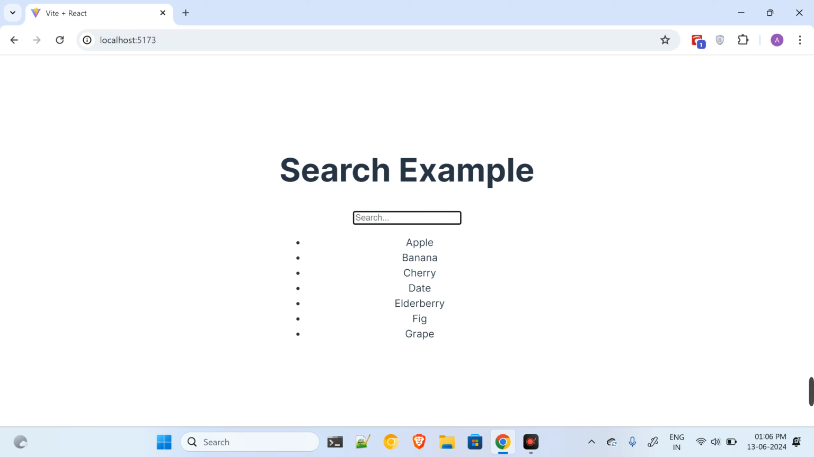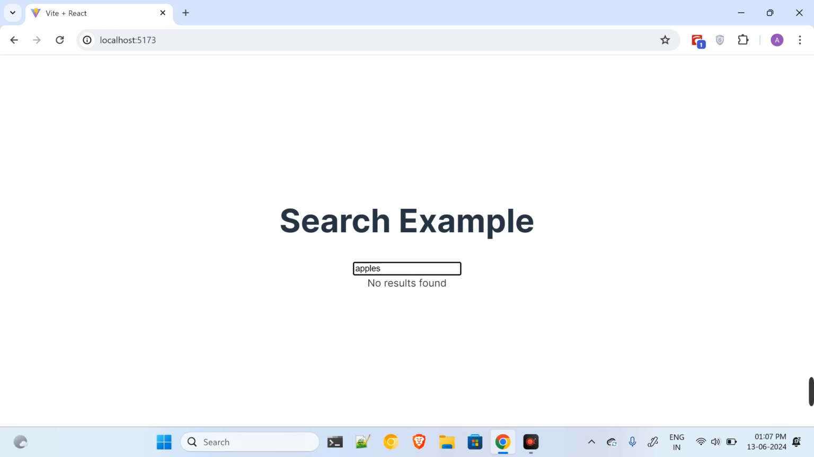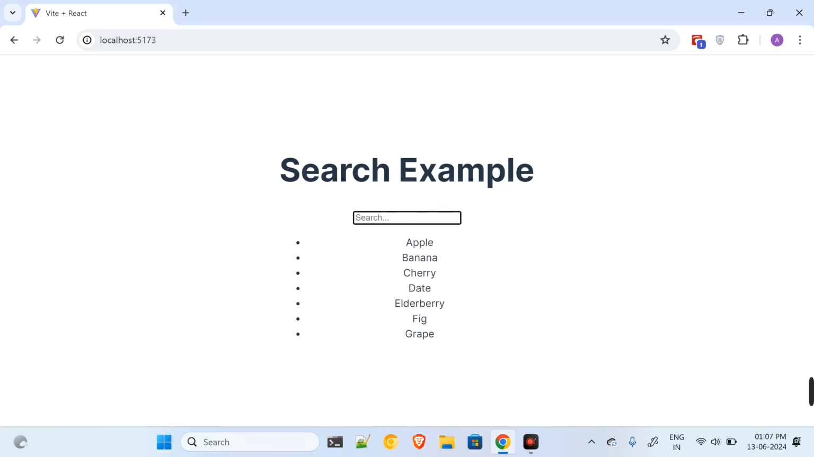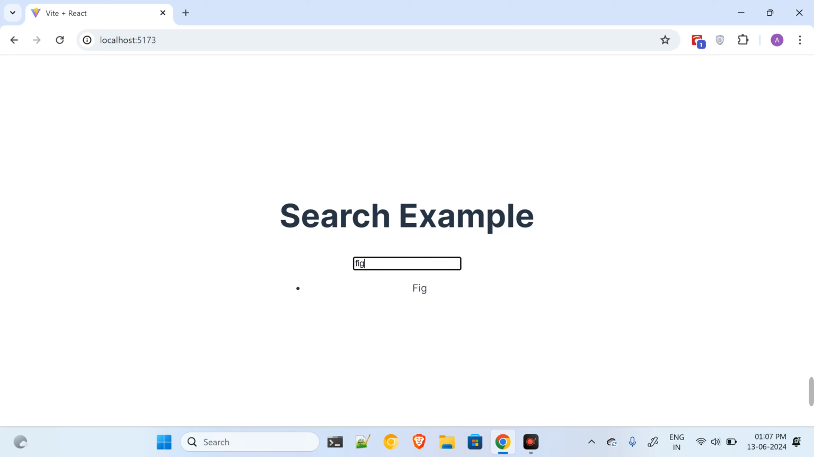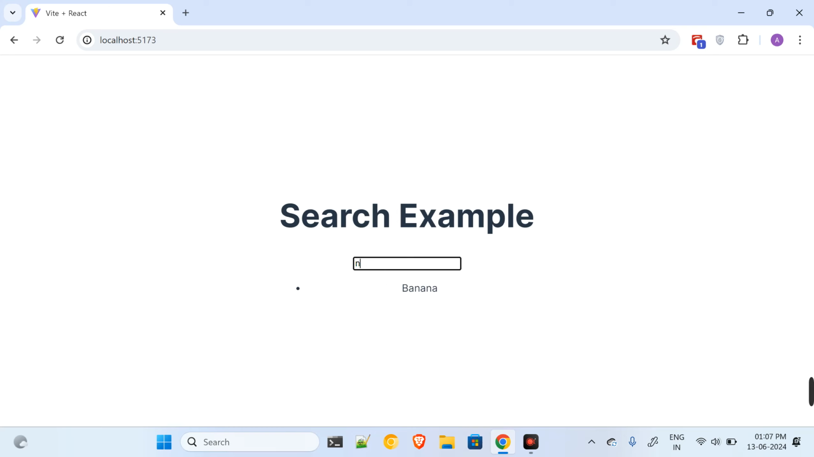When it comes to React, a search filter plays an important role if you want to search some items. If I'm searching for apple over here, I find the apple. But if I search for something that is not in the list, it will show no results found. It will keep on shortlisting as I'm typing, matching those letters and giving me the results.